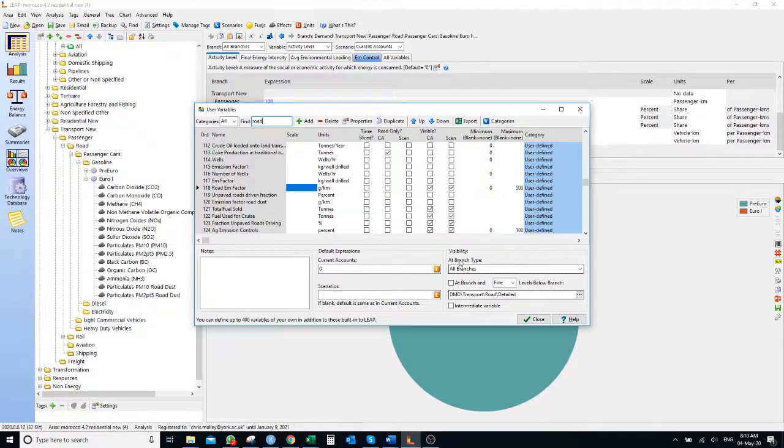Now at the moment, the visibility of the branch is where we tell LEAP where we want to enter variables for it. And at the moment, we can only see it under transport, road, detailed. But that's not where we want to be able to enter it. We want to be able to enter it under transport new, and these variables here. So we need to change that.